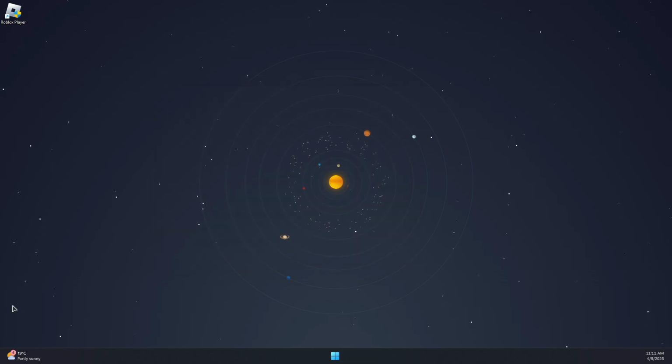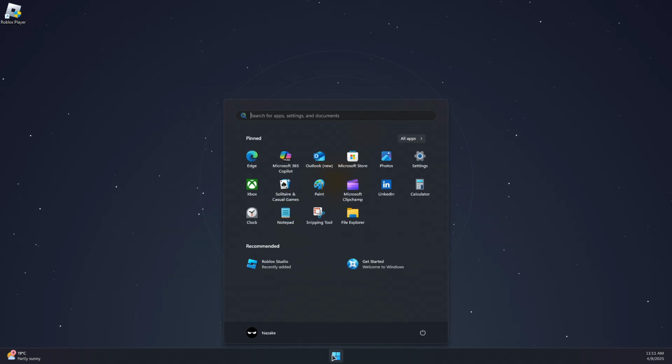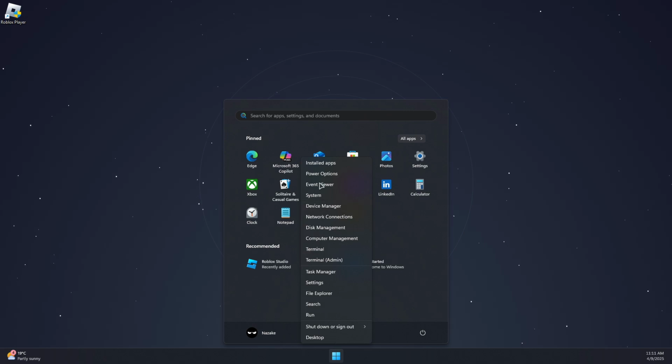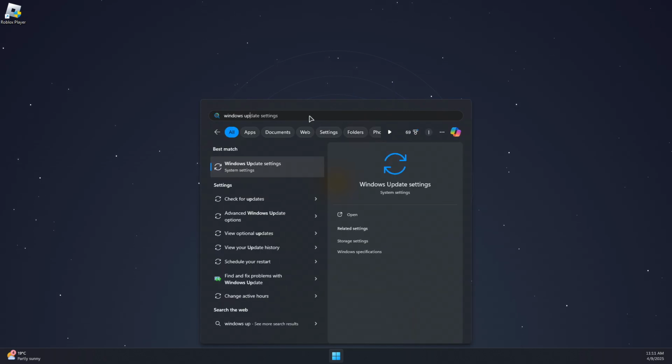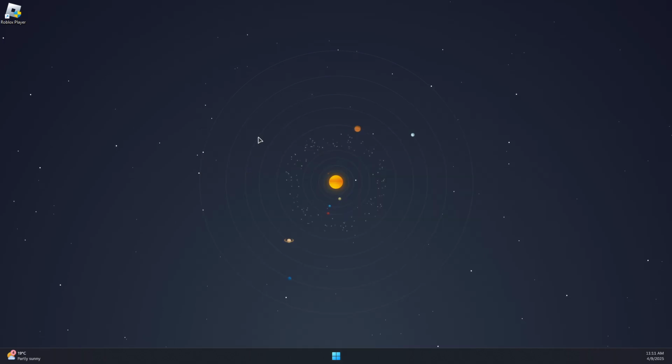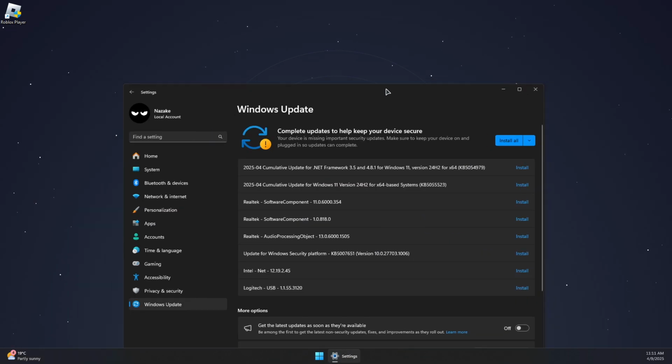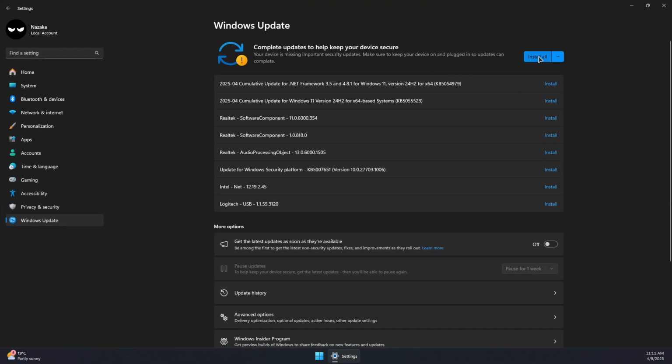Now we can close this and let's go to the Windows settings. Click search for Windows Update. Then click on it and make sure you check for Windows updates and install any available updates for Windows 11, as this can help you.